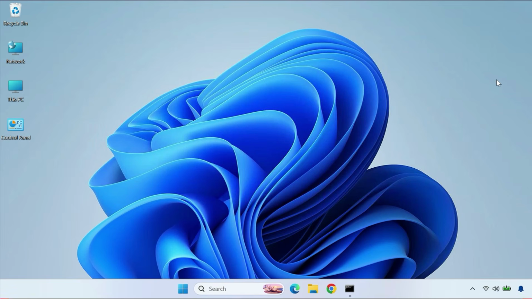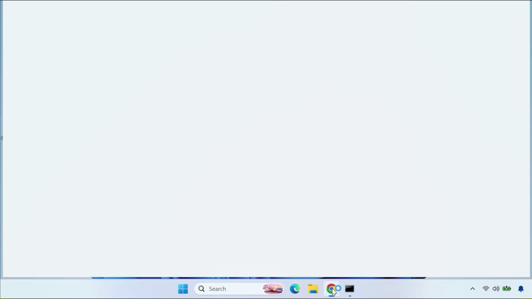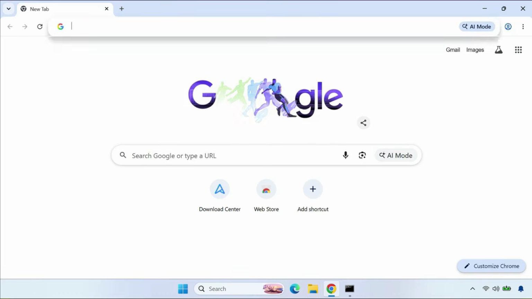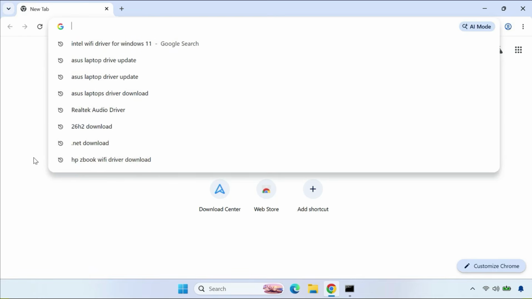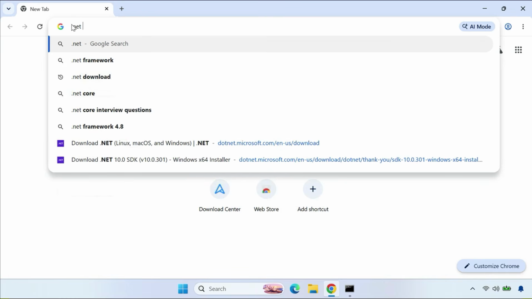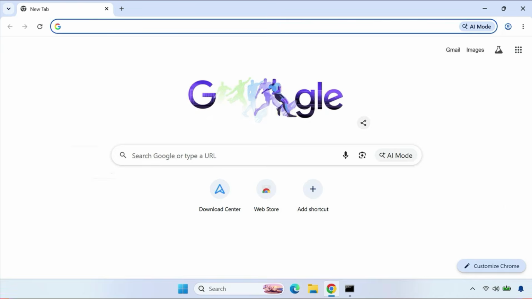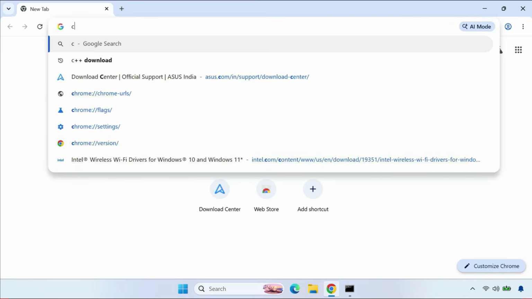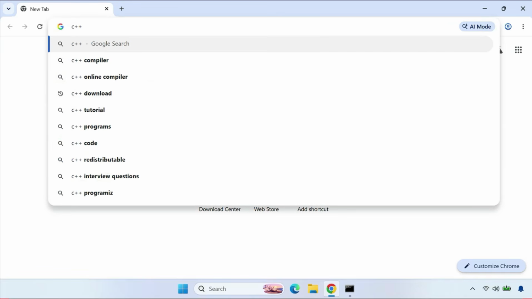Next step, reinstall Microsoft Visual C++ Redistributable. So open any browser, click the Google search box and type .net C++ download.